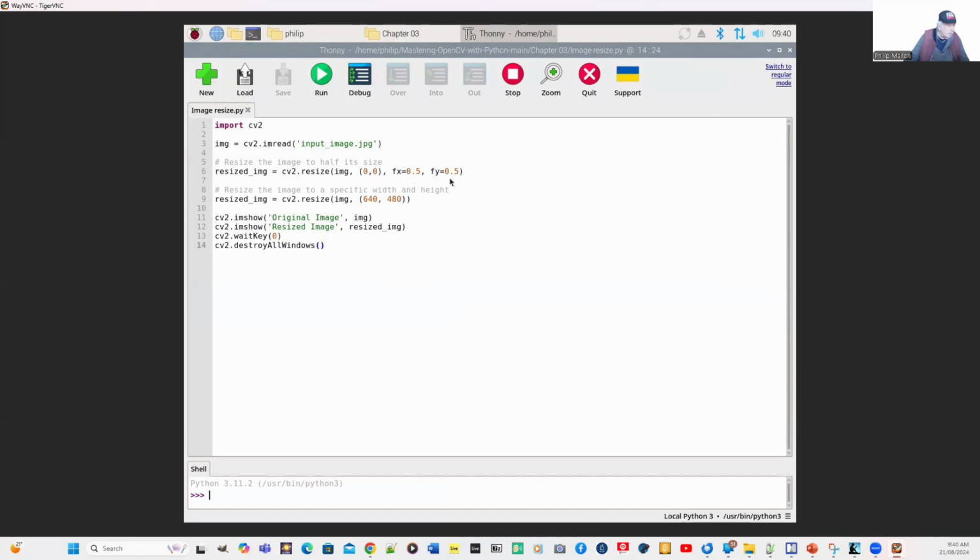That is in the X and the Y direction. And we're going to show both the original image and the resized image. Quite a good example, this one. And for many of the examples in the book, you need to use that resizing if you're using a Raspberry Pi. So let's run it and see how it works.